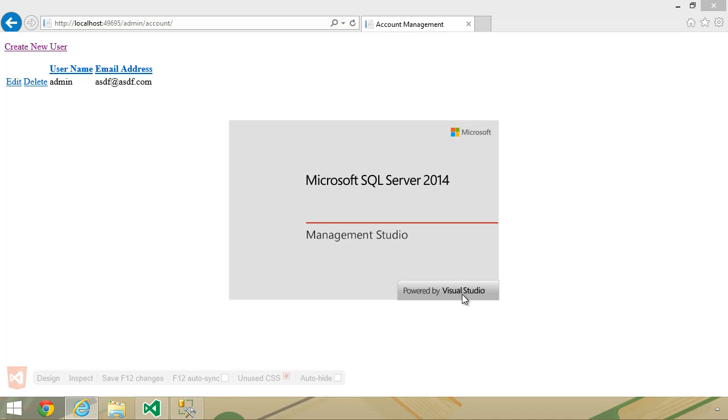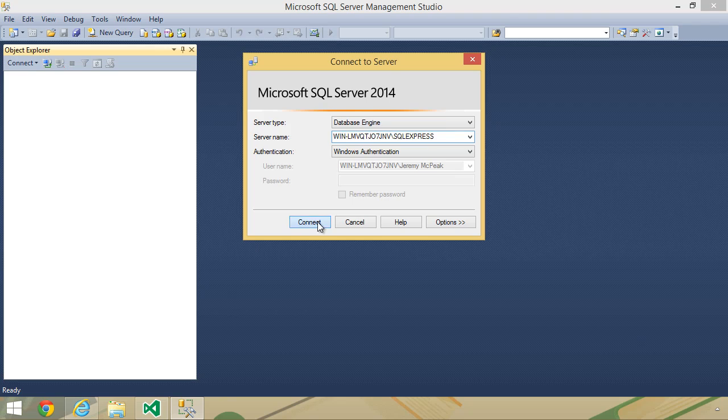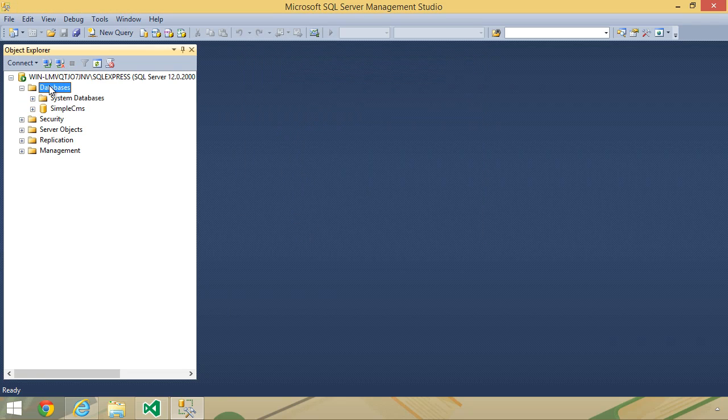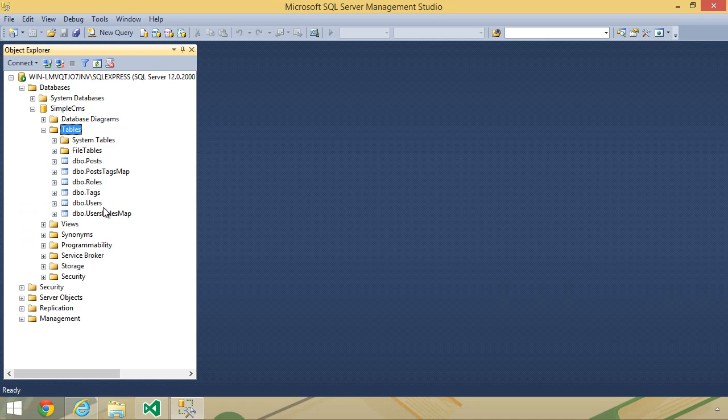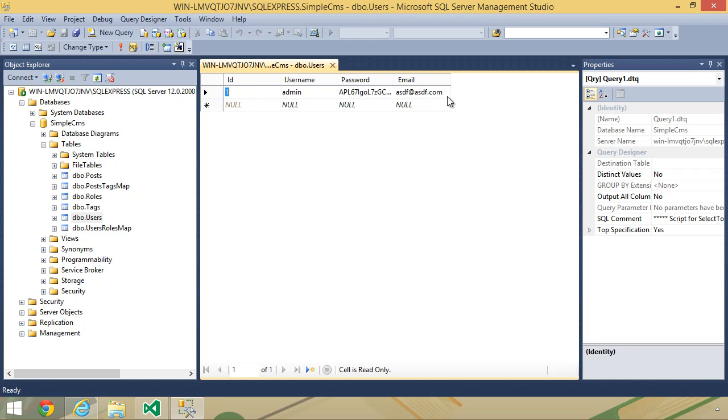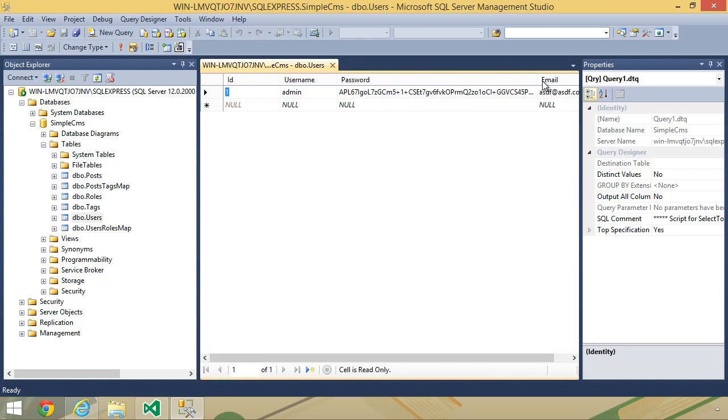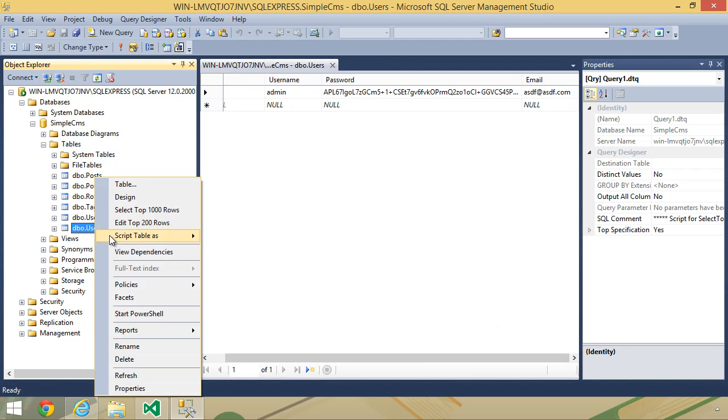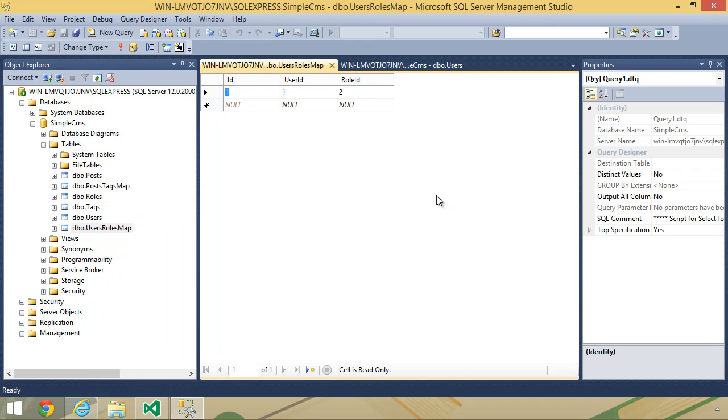Let's look at the actual data inside of SQL Server. Let's make sure that our password was hashed. So let's go down to the users table. Let's select the top rows and our password was hashed. The username is admin and the email is what I specified. Let's look at the mapping for the roles. And we have the mapping, the user ID of 1 and the role ID of 2.